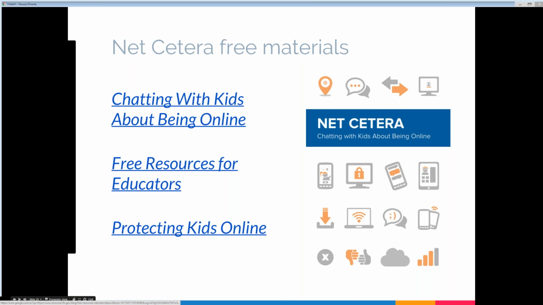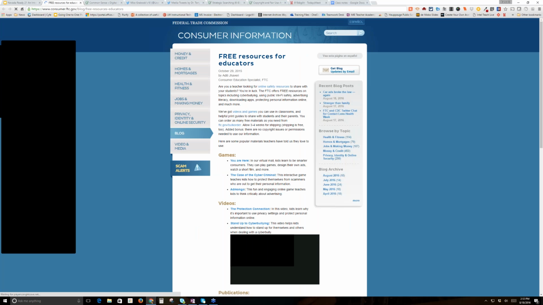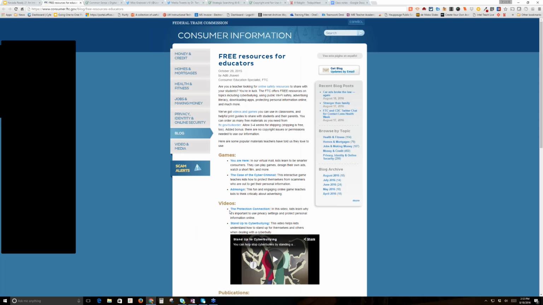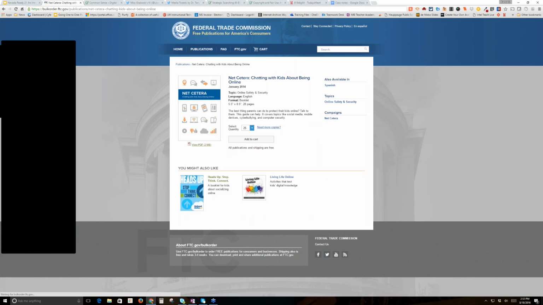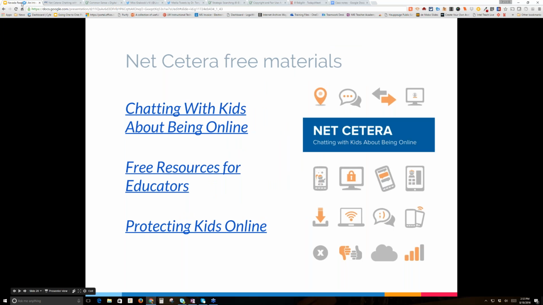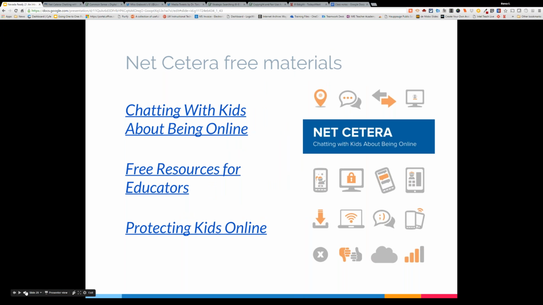And you'll see how easy it is if I click on free resources. It takes you to a website where you can, let's see, where you can bulk order. Okay, and some of these also come in Spanish and English. So you can get bookmarks and different booklets.